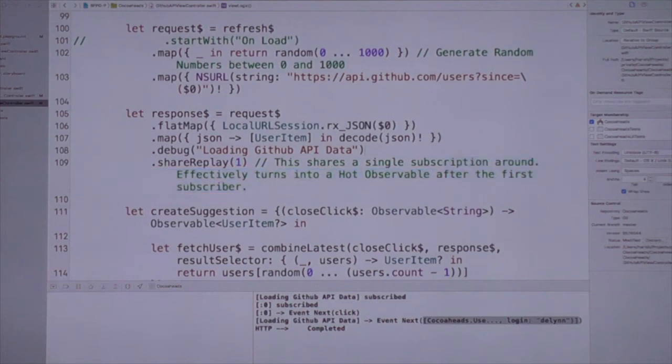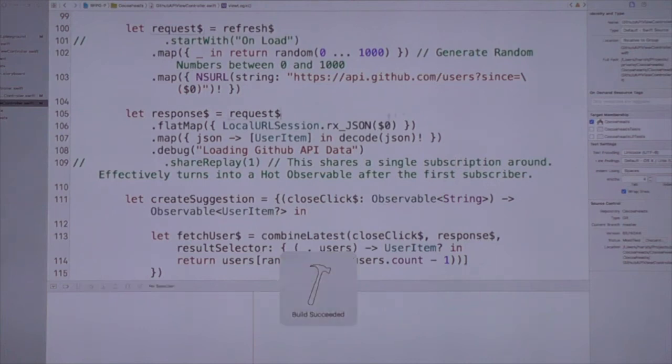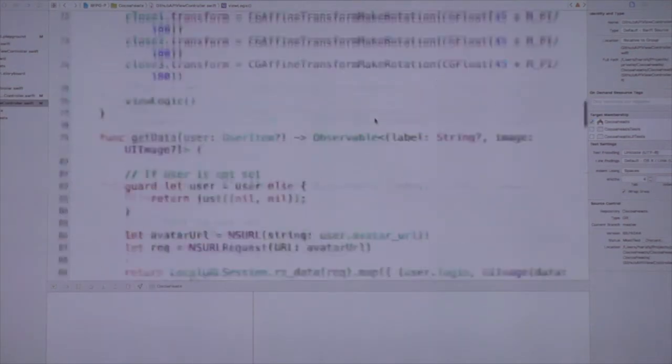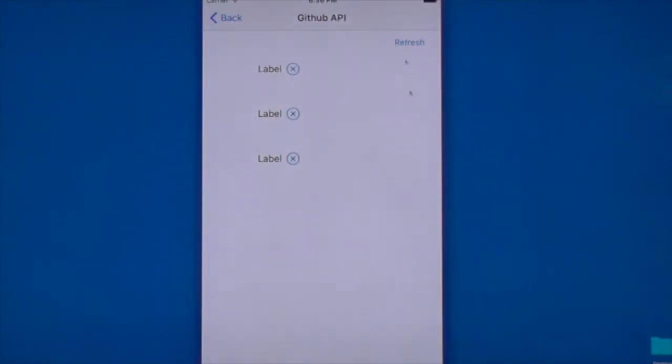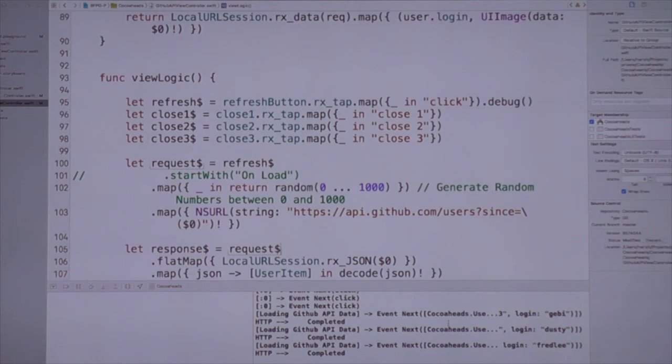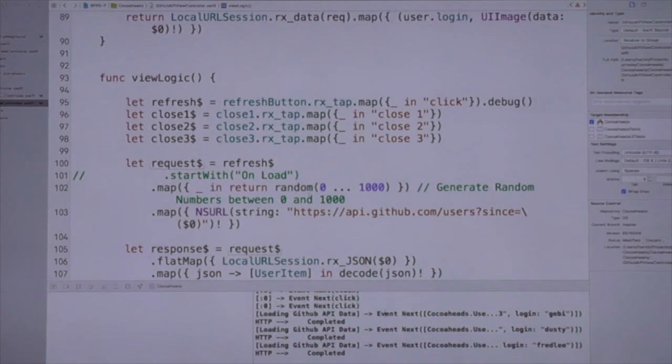I'll actually show you what happens. I'll comment that out, and go up here. I'll go to the GitHub API example. We've got some subscriptions there. I'll just hit refresh. You'll notice it's loaded GitHub data three times, because there are three views here on the screen. For each of those views, because they all depend on the same set of data, it's made three different requests without the shareReplay.